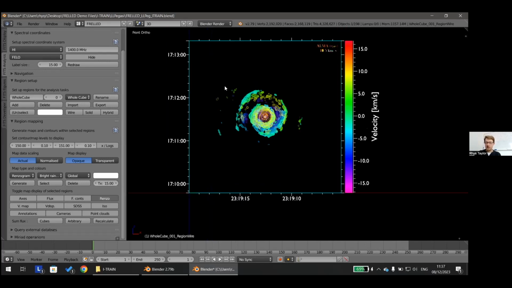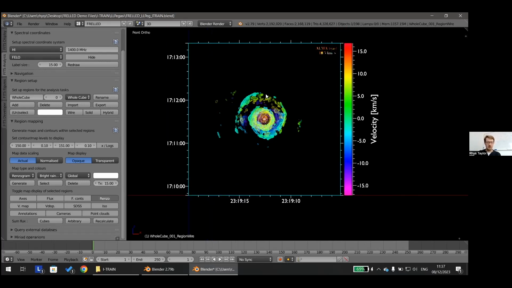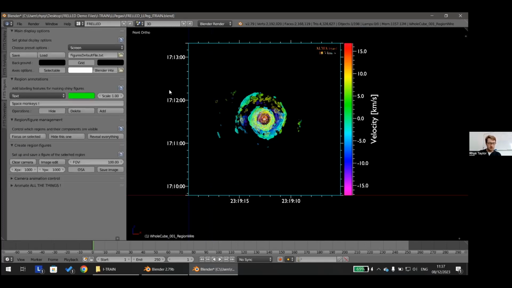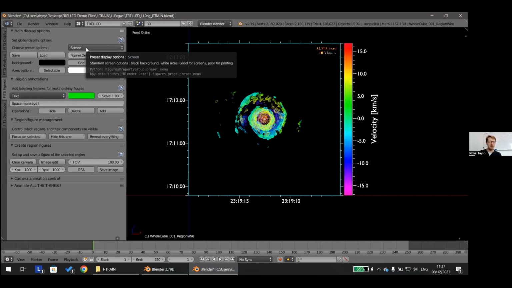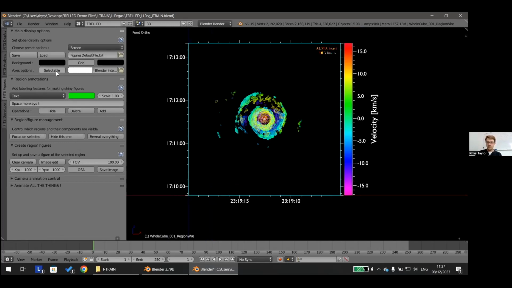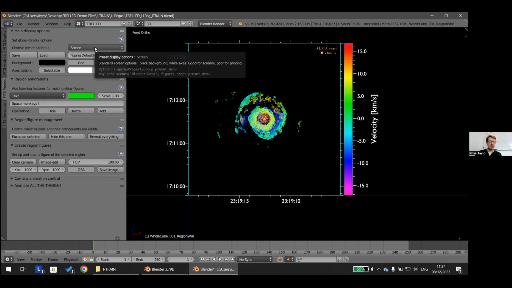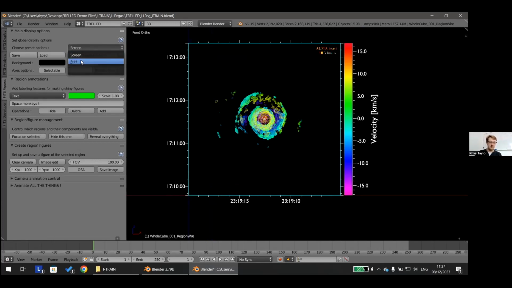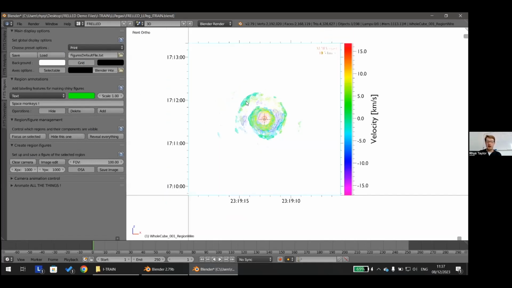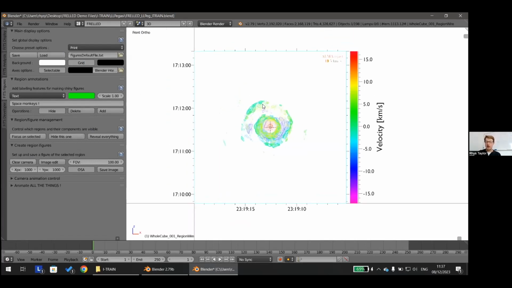Okay, so let's try and transform this into a more presentation quality figure. For that, we need to go into the figures menu. The first thing we can do is change this default that we have. We could manually alter the background and color schemes, but we can also do this by clicking on the preset list and choosing the print option here. And now we have a nice white background and black text, which is much better for printing figures out. So this is also an environmentally friendly piece of software because you won't have to print so much black ink.